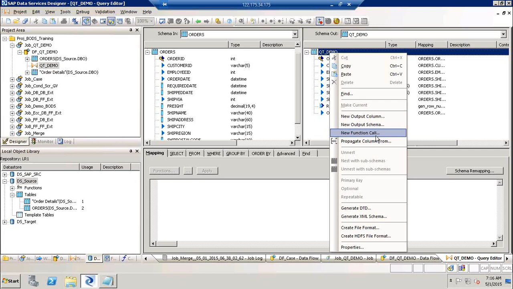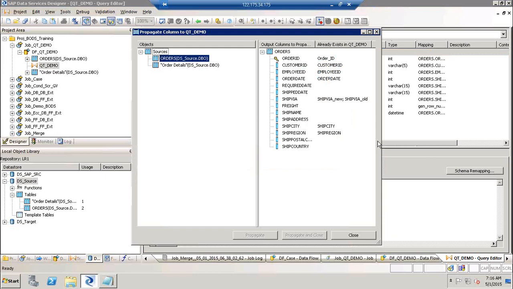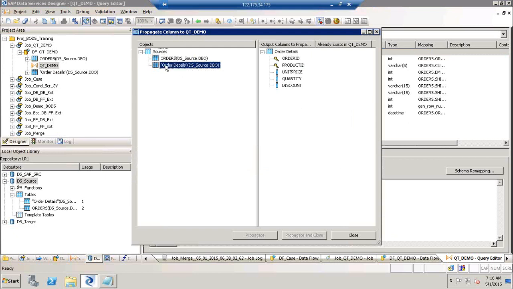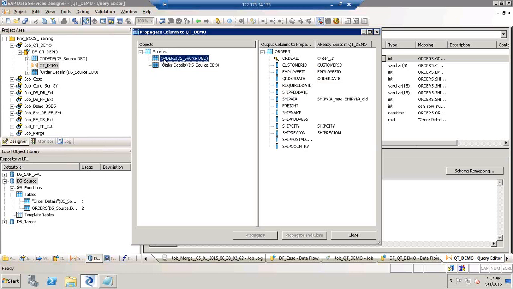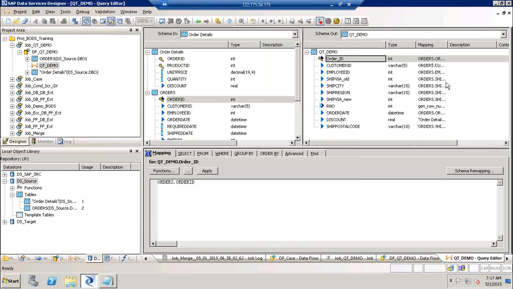But yeah, we will see these examples once we understand the basics of query transformation. Now, propagate column from. So if you are trying to get some columns from the other table, so discard, you can propagate that one to schema out, and if you want some other column from here, postal code, you can just propagate and close. So they will be moved to the schema out.